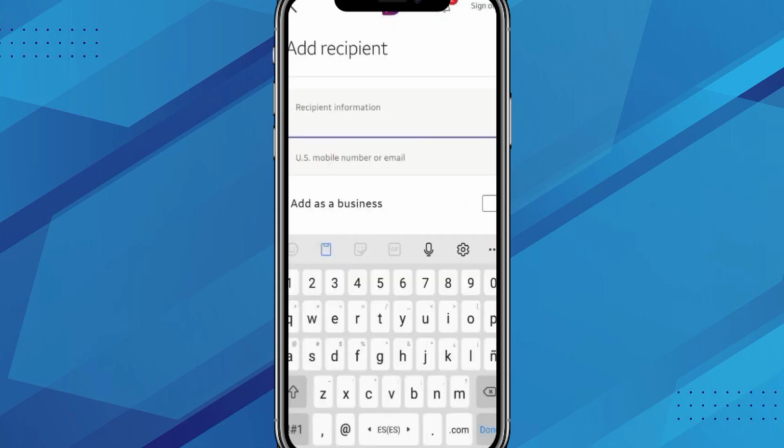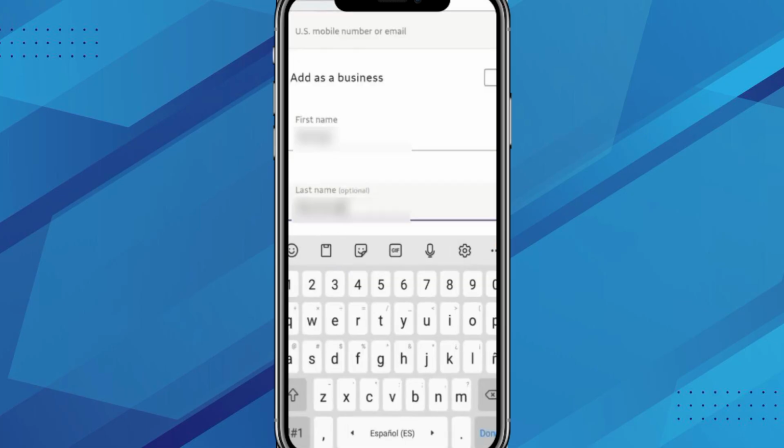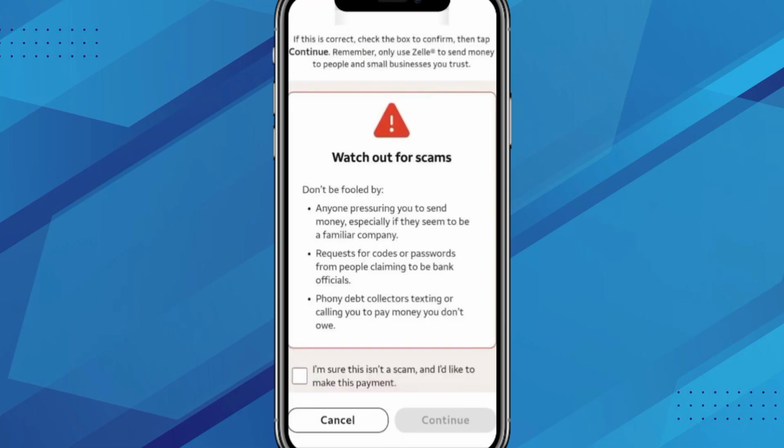Now add your recipient. Tap the plus icon to create a new contact, and enter their US mobile number or email address along with their first and last name. It's important that this information matches the details they used to enroll with Zelle, or the payment may not go through right away. A quick tip: confirm with your recipient which email or number they have linked to Zelle before you send. That small check helps prevent mistakes and delays.